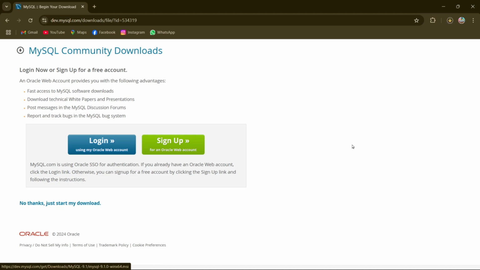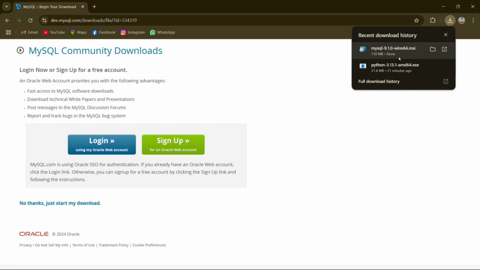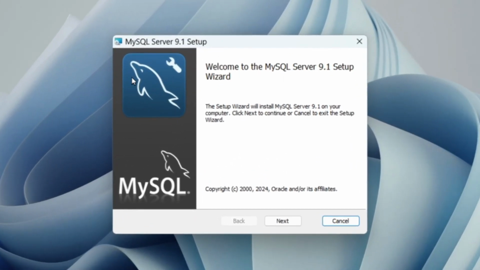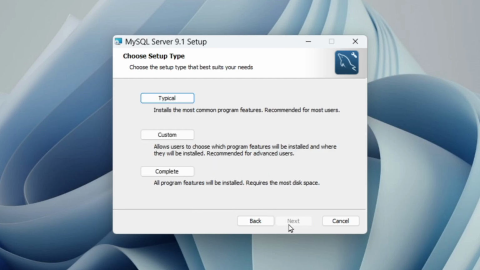If you click on that, you will see the download will start and it will take some seconds to download. Now you can see after completing the download, if you click on it 2 times and minimize the browser, you will get the MySQL Server 9.1 setup wizard over here. From here, you just need to click on next, click on I accept the terms in the license agreement, and then click next.